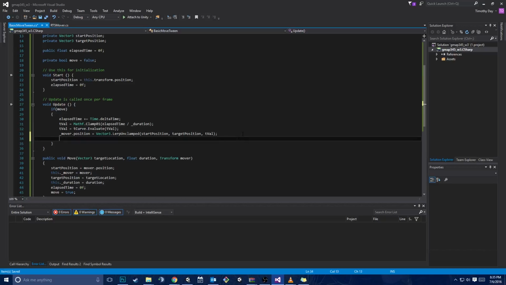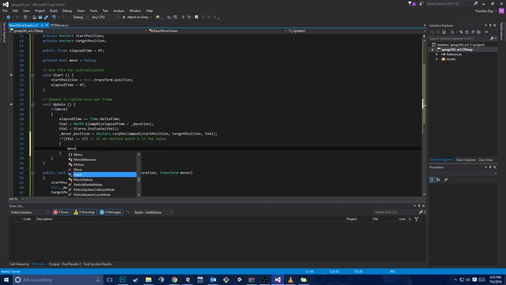So now we just need to check. If the t-val is equal to 1f, this means if we reached point B in the tween, stop moving. Right? We got there. Destination reached.